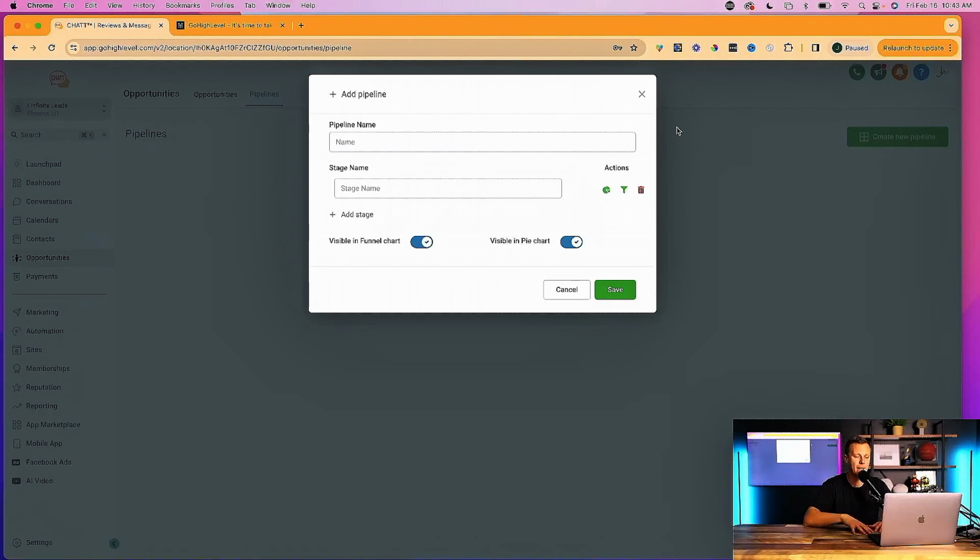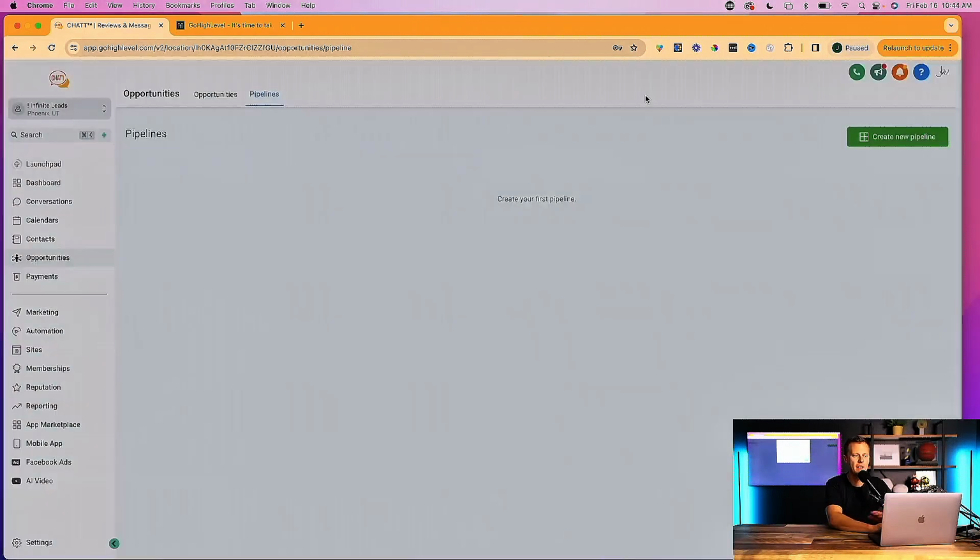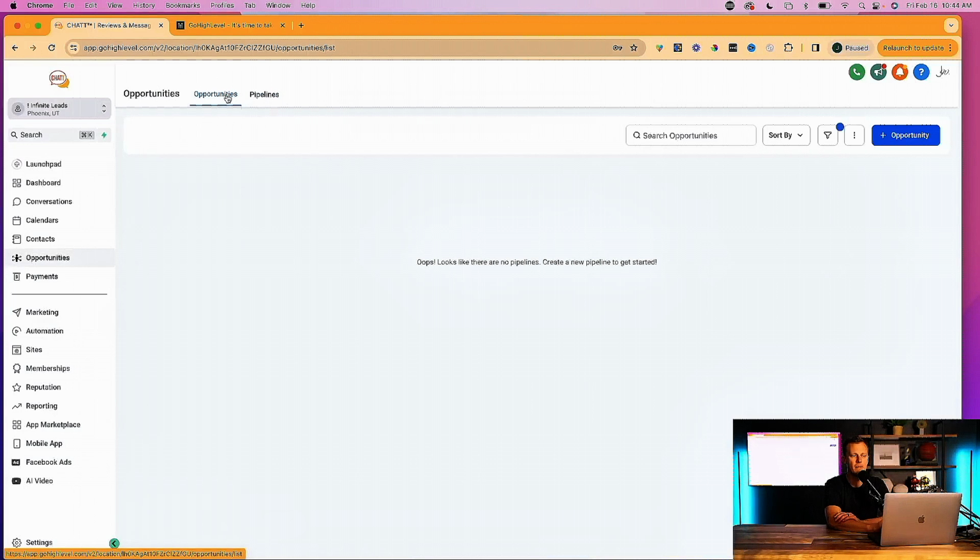You can even create a pipeline for internal management inside of your company: was this person's account set up? Who was it set up by? Was it scheduled? Was the follow-up call scheduled? All those different things. And then create what are called opportunities. If you've ever used software like Trello, or there's Notion, there are a lot of these different ones, they're kind of like little cards, like a little note card, where you just move along the different pipelines of the different stages.